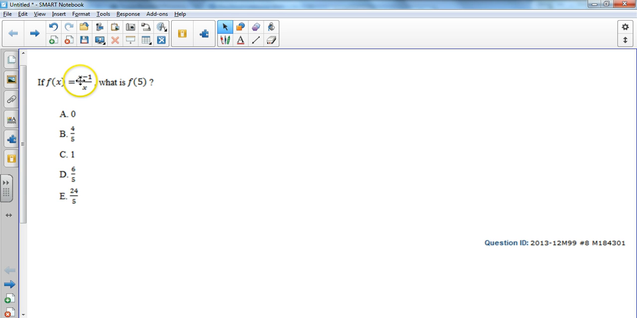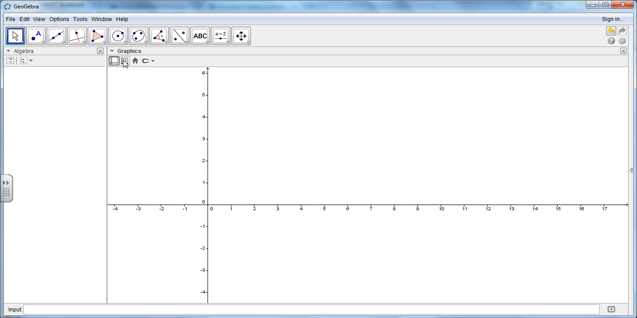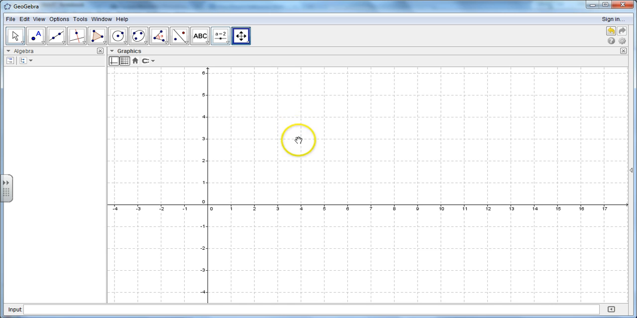So if we put in a 5 on top, we get 5 minus 1, which is 4. And then on the bottom, we have to put in 5 for this x, so we get 4 over 5. So our answer should be b, 4/5. So let's check this out and make a graph, a function evaluator using the graph, basically.